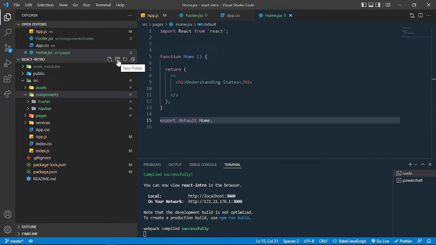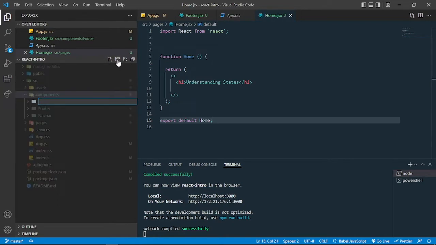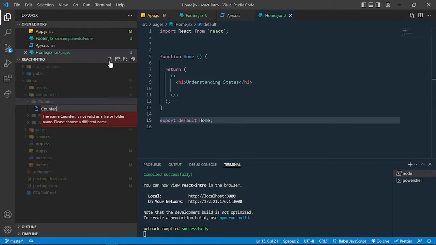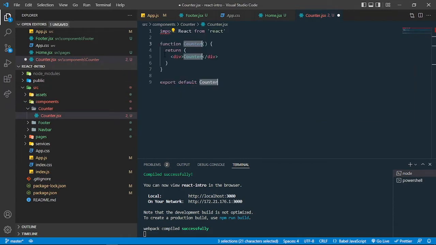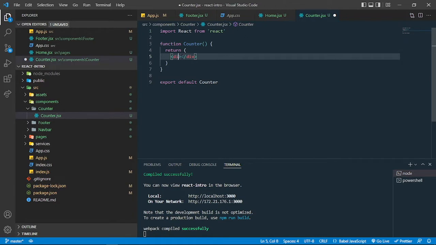First of all, I'll be creating a component which is called Counter. Make sure you name it with a capital letter while you create it. So I can use this RFCE snippet, and then you'll be able to see that. So let's make it a heading. Now I can write Counter.